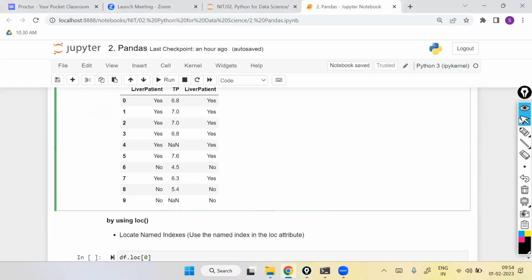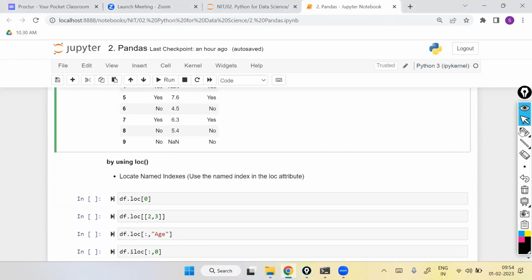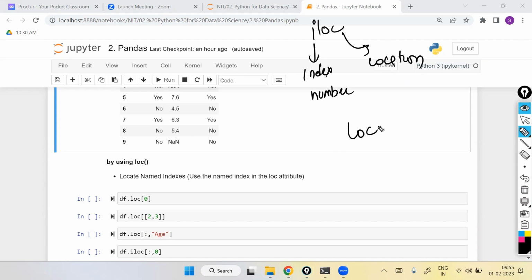Now, the next concept we are having is called loc. iloc works on the index number. I stands for index number; in iloc, I stands for index number location. Whereas loc stands for location. Now it is going to work on the index name, not on the index number. It works on the name basis. For the columns also, you have to write names only. At the same time, for the rows also, you have to write the names only.